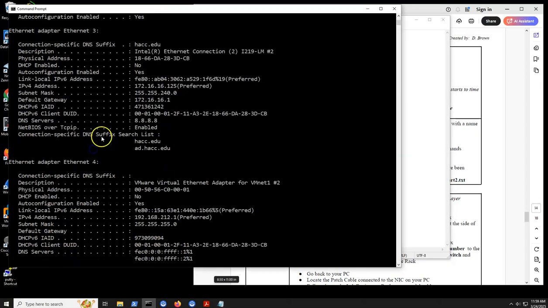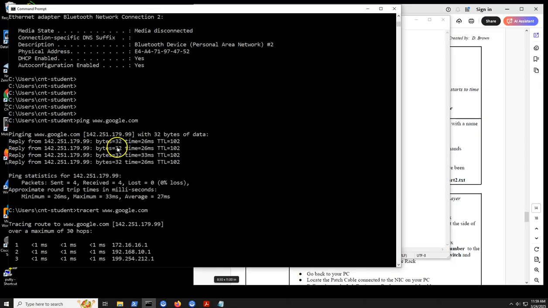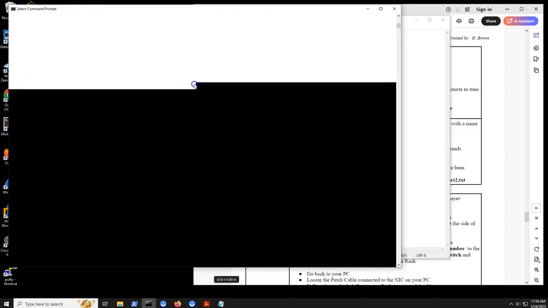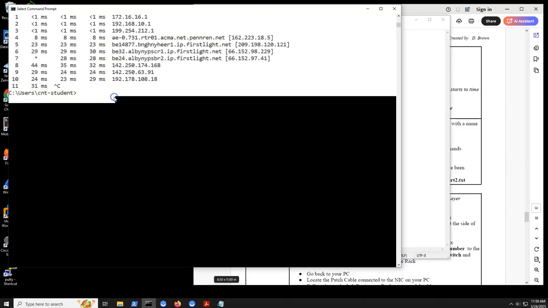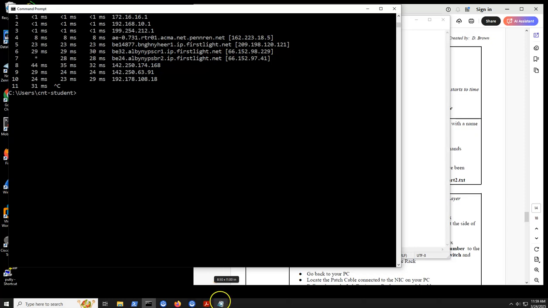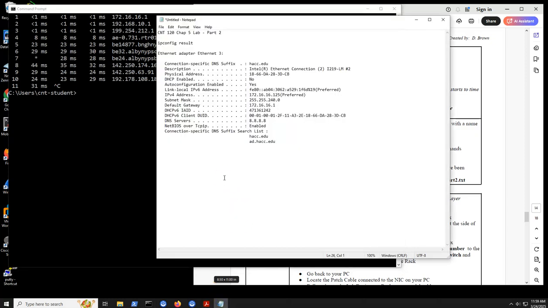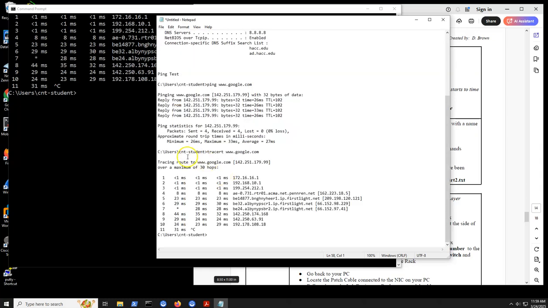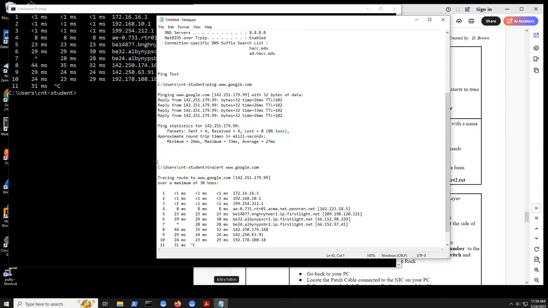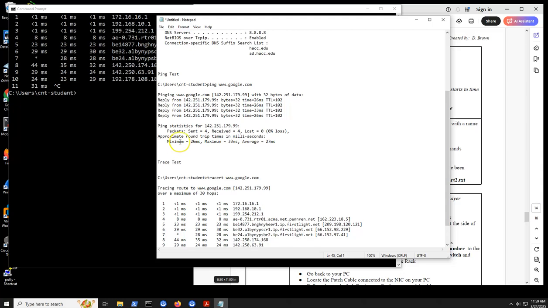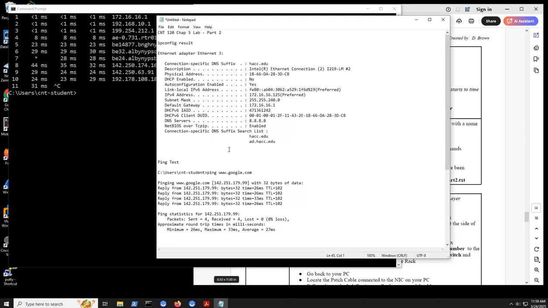Hit the enter key a couple times, and then I'm going to grab the ping and the trace that we did. So here's the ping to Google and then the trace we did to Google. Control-C again, come over here and I'll put in ping test, and then I will put a little note here of this is my trace test. That way I can just kind of keep things sorted and organized.